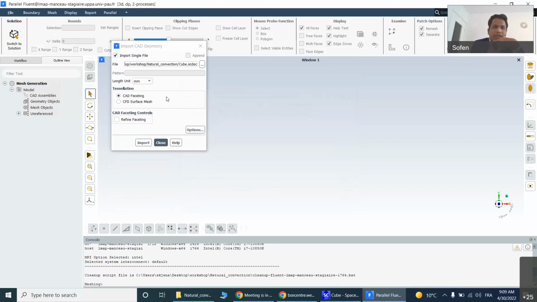Then it will ask you the length unit. The unit in which SpaceClaim works is normally mm. While creating the geometry, we chose dimensions like 500 mm, 400 mm, like that. So the unit is mm over here, not meter. But in the solver the default unit is meter, so that's why you need a conversion. I will tell you how to do that conversion during the solver setup.